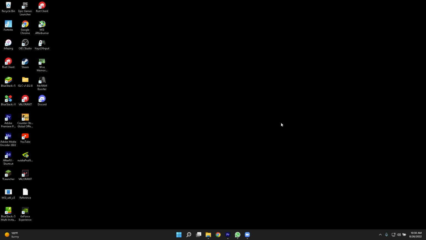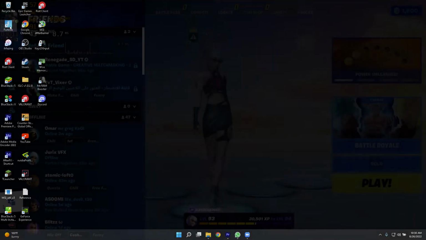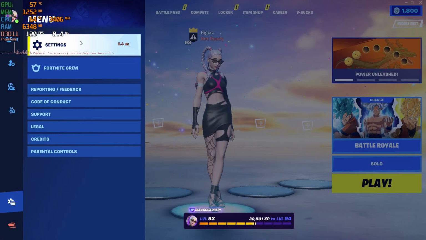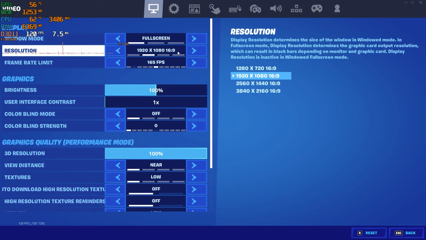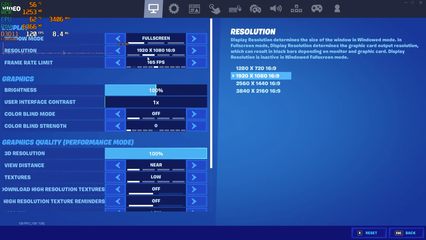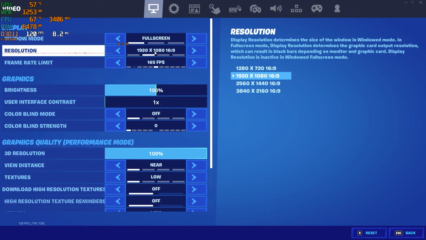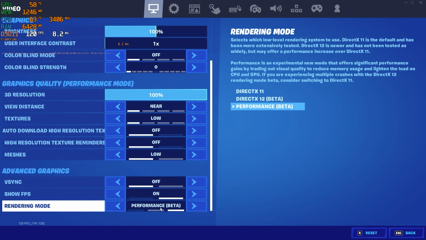Now that you're here, we're going to open up Fortnite. Click on the settings icon, and make sure these are the settings you apply. Resolution should be 1920 by 1080. If you have a really bad CPU or GPU, like a school desktop potato, you want to make this 720p. It will raise your FPS by a lot, but it will look very bad. Scroll down to rendering mode. Make sure this option is performance beta. If you're watching this in the future, it's probably just performance.